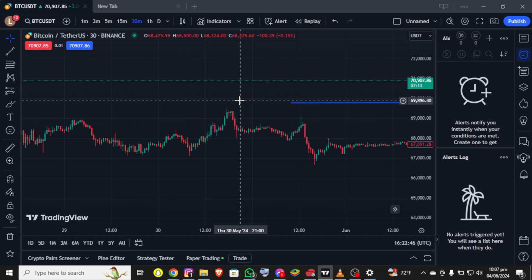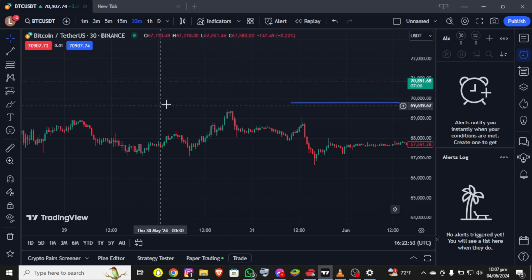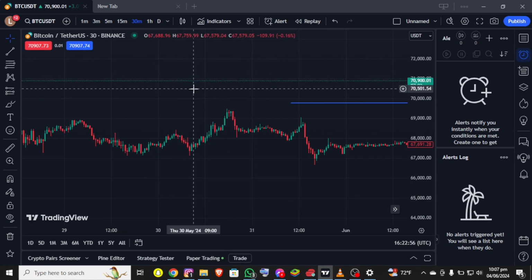First thing first, I assume that you already have an account on TradingView and already logged in, and right after that you'll be able to see the interface on the screen where you can see the chart of the BTC USDT, and at the left side of the chart you can see lots of tools over here.